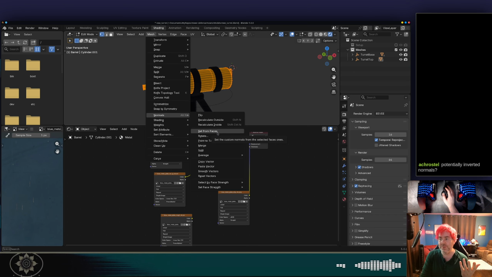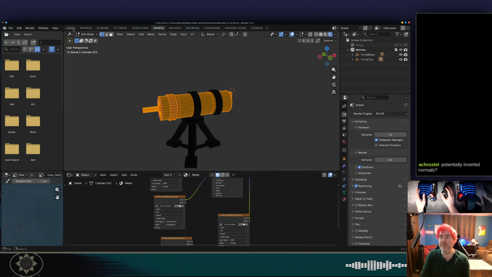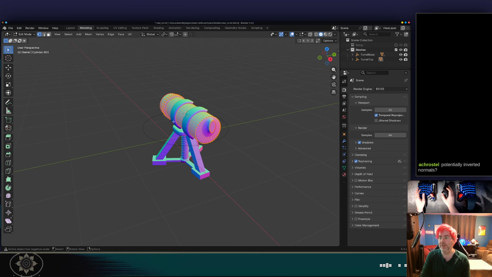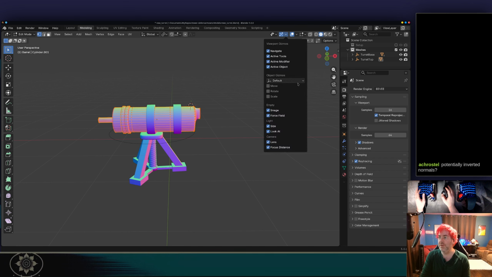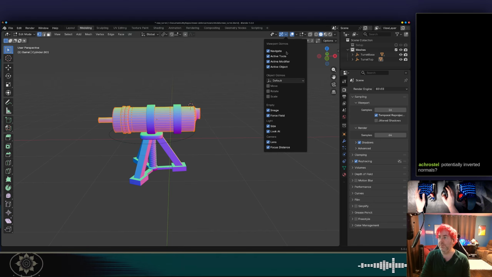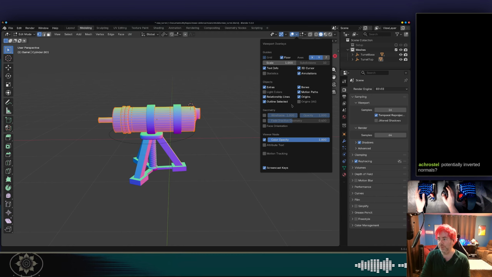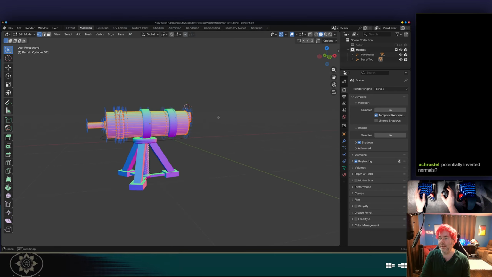Set the custom normals from select fit. There's a way to show normals, right? Well, maybe let's do that. Let's go back to here. How do we show normals? Viewport overlays. Your nodes. Is it? No. Okay. Normals. Display vertex normals as lines. Okay.